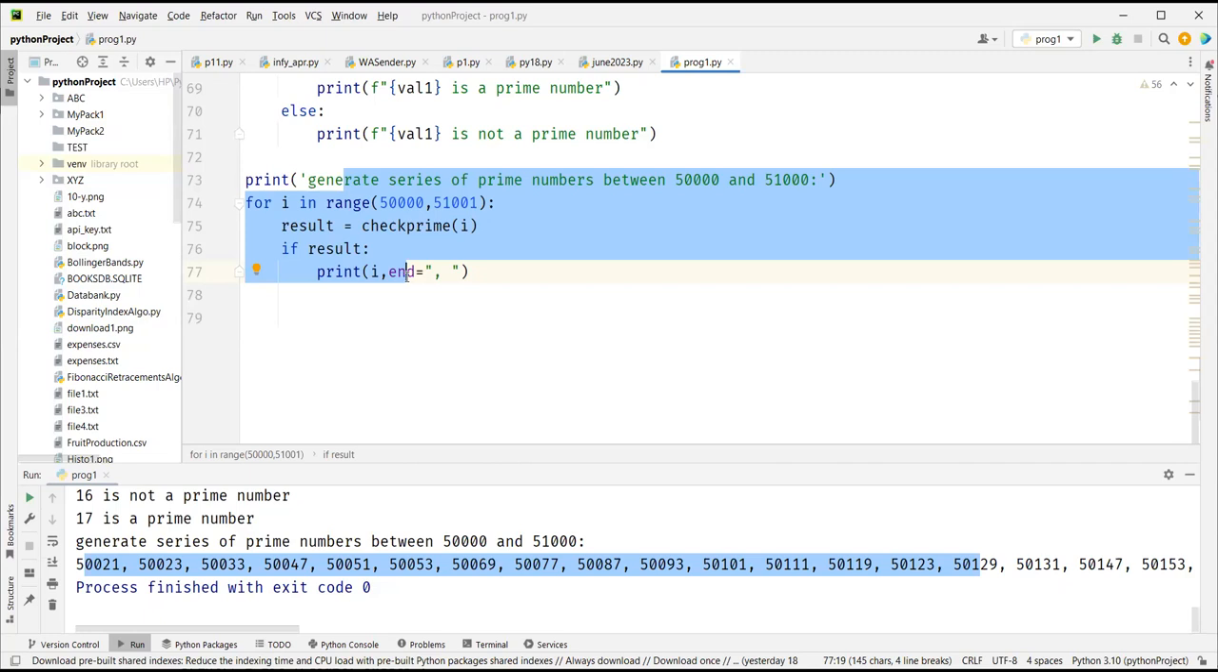So now let's move ahead. Okay. So this is how you can create your own function. You can have different types of arguments and you can return values.